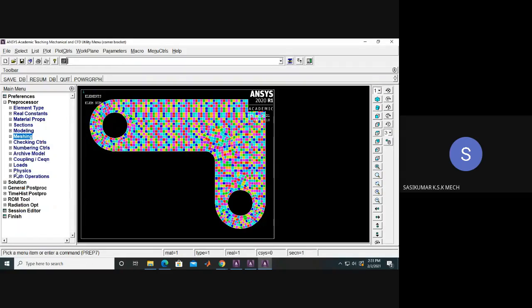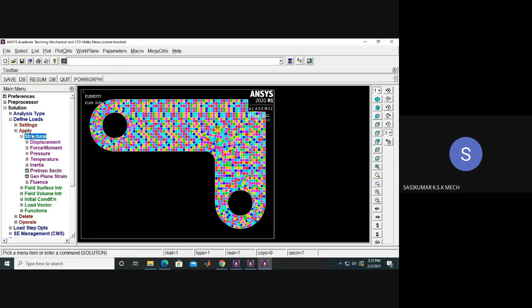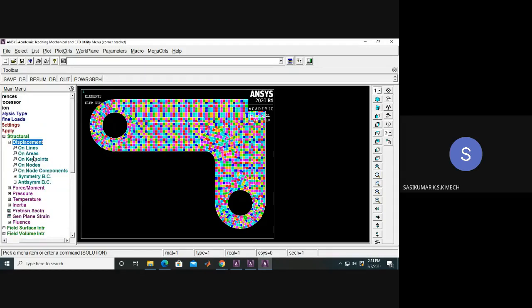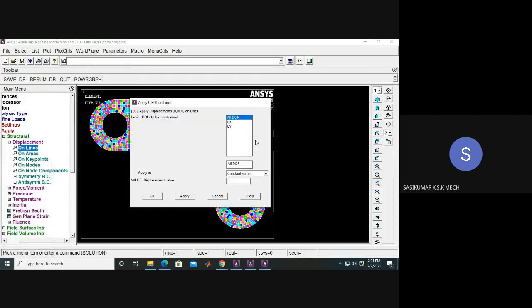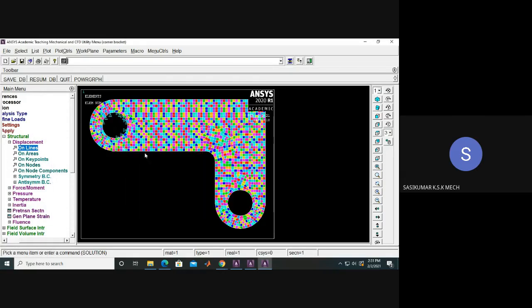Then you need to go for a solution. So for that, go to define loads, apply structural displacement on lines. So select all the 4 lines and constrain them. Select these 4 lines and give OK. Arrest all the degrees of freedom. This line has been arrested for all degrees of freedom.